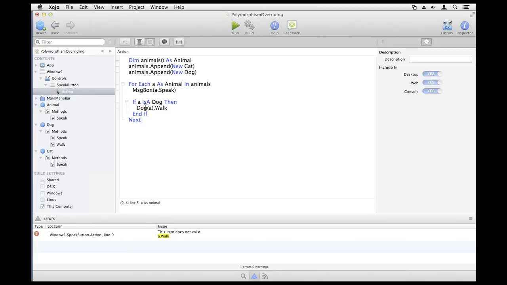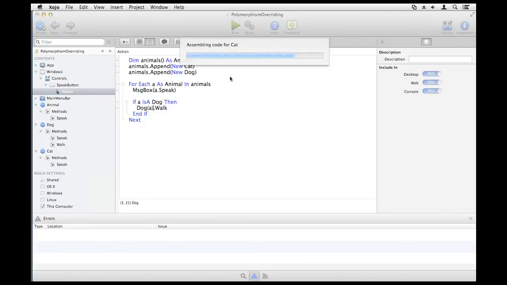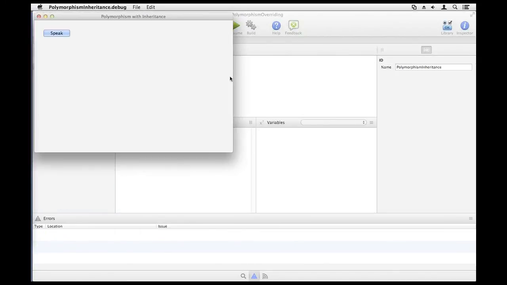So we use this syntax here, which is called casting. And we're casting the animal into a dog because we already know that it is a dog. By doing it in this manner, we are able to run the project without a compilation error.